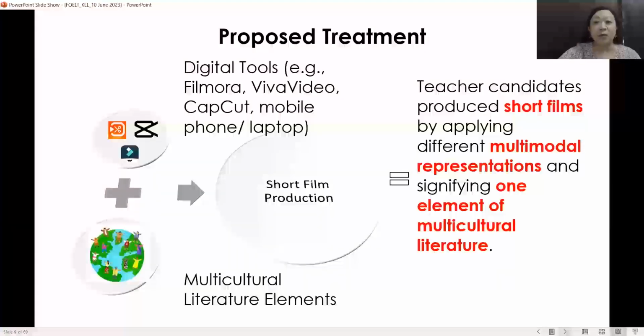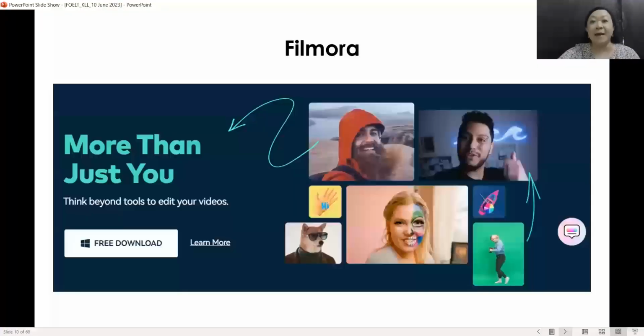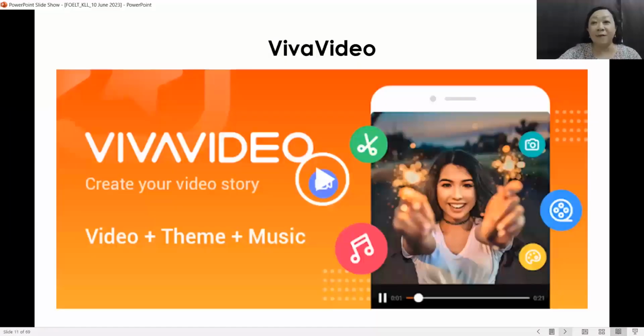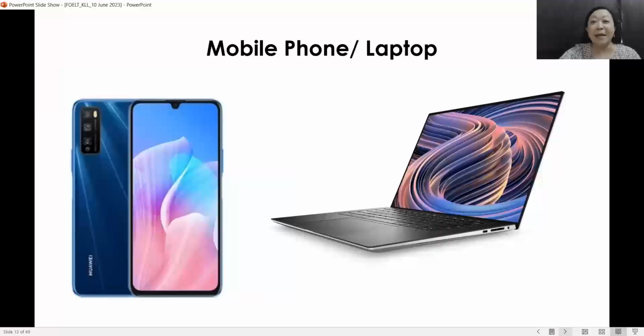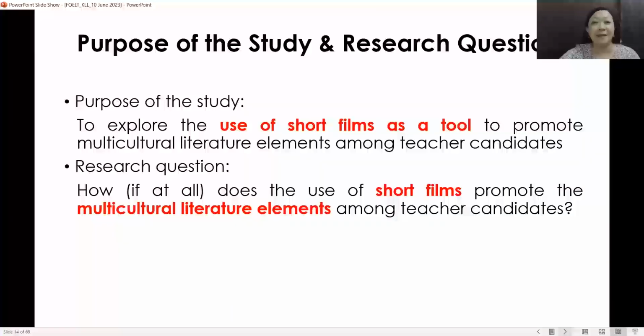The digital tools utilized by the teacher candidates, there are a few. So here I introduce to all of you: this is Filmora, this is Viva Video, this is CapCut. And they used their mobile phone as well as their laptop to produce the short films in this study.